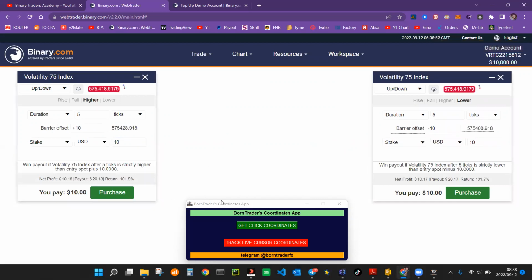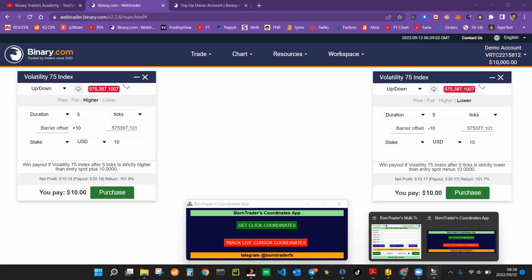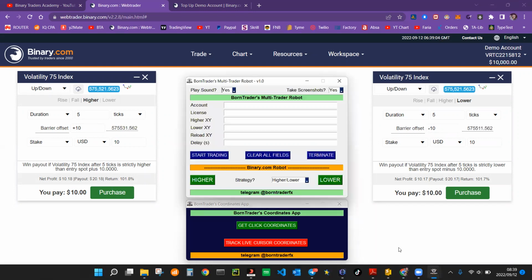This makes sure that the bot, since you told the bot to click right here, even when we reload, this button will still be here. So now let's find the coordinates of these bots. Let's look at this. If I just track this.